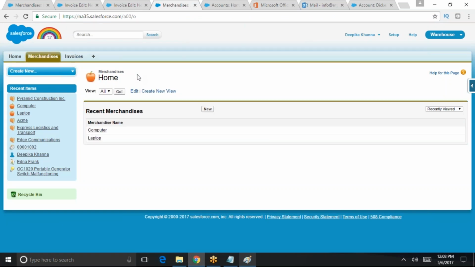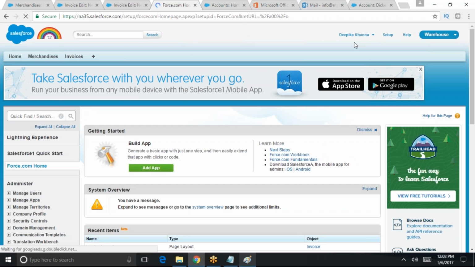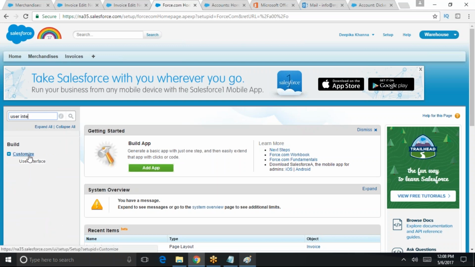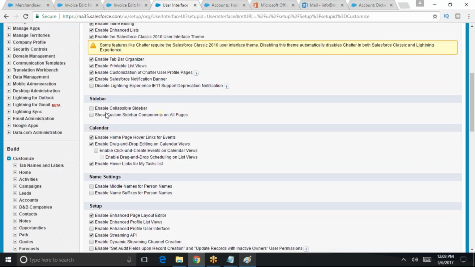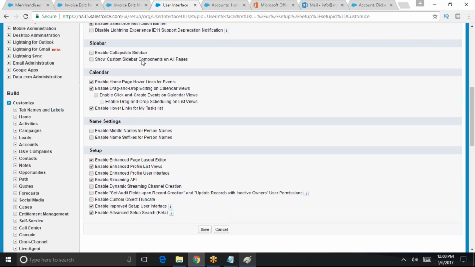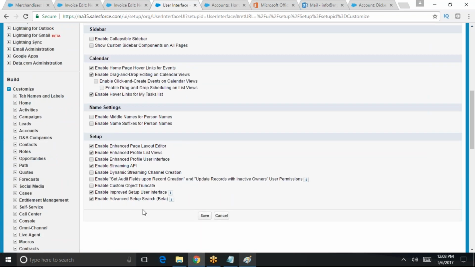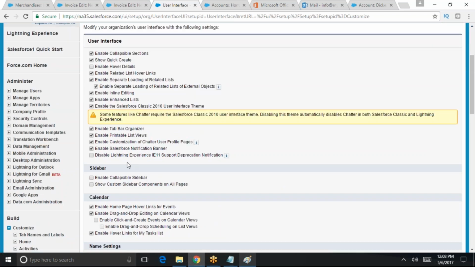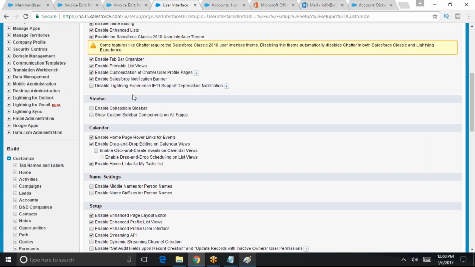So what we have learned today is, first of all, we looked at how to control the login, how to give login access based on the IP, time, etc. Then we looked at the company information, how to change the company information, fiscal years, holidays, locale, all those things. Then we also saw how the user interface look and feel can be changed. The assignment for today is to go through this user interface, play around with these settings, and get an idea of what each checkbox does.